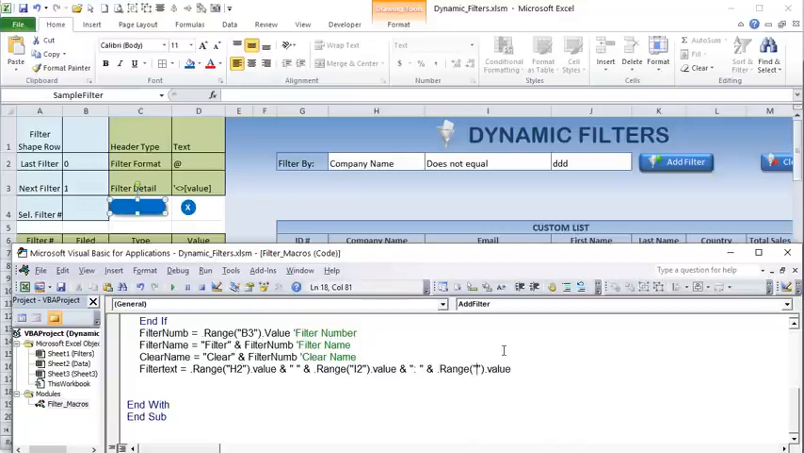Okay, so now we have the filter text. Basically it's going to say company name does not equal DDD or whatever it is in this case. So we have all that. We have the filter text, and that's going to be placed inside. So we'll call this the filter field, type, and value. Okay, excellent. So now we have the text.